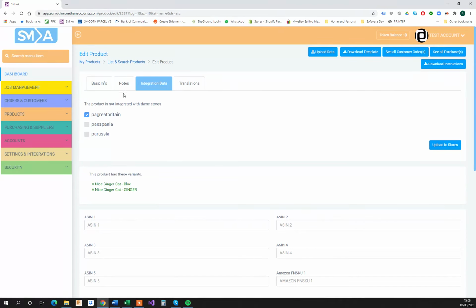If you've got 10 integrations, you'll see 10 options here, and you can tick and allow the product to go on to which one you like. I'm not going to do that because some of these stores are live, but that gives you those options.